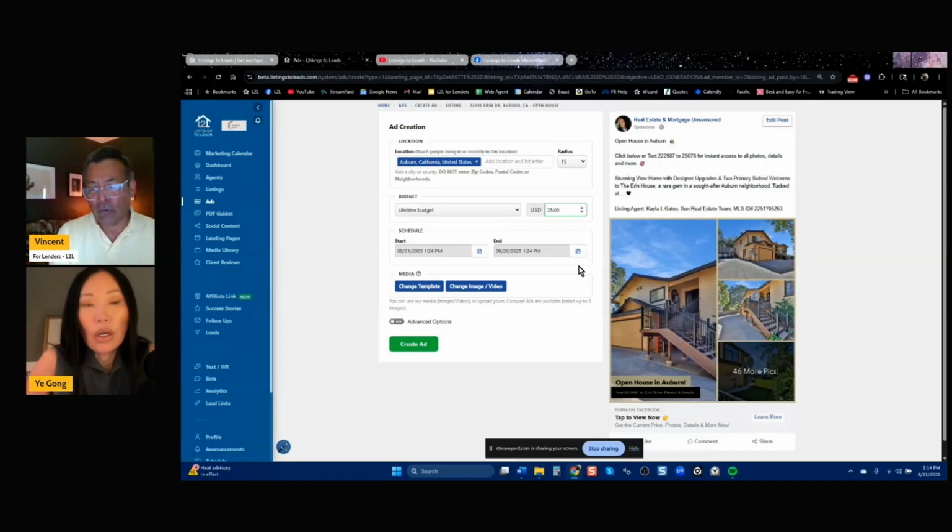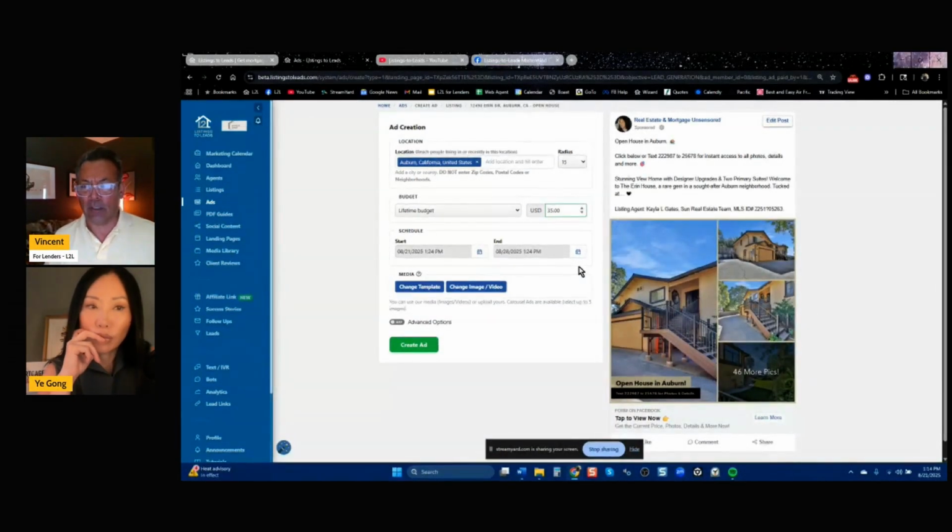However, what this group was doing is they were running multiple ads every week. And so they generated 927 leads in 3 months. Okay. Which is great. And that's an amazing number.